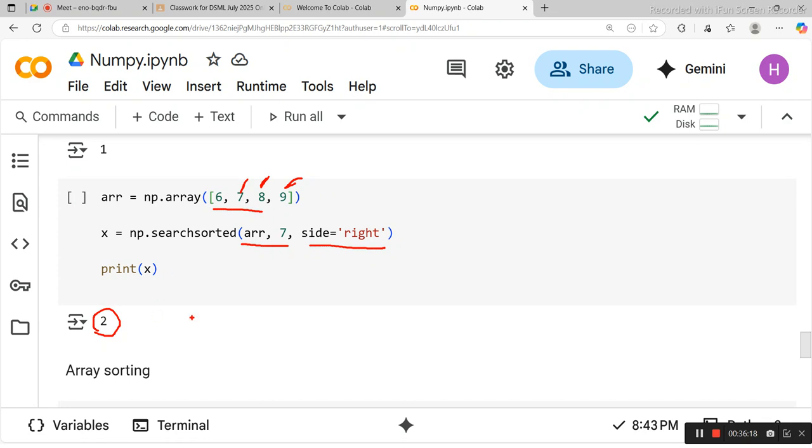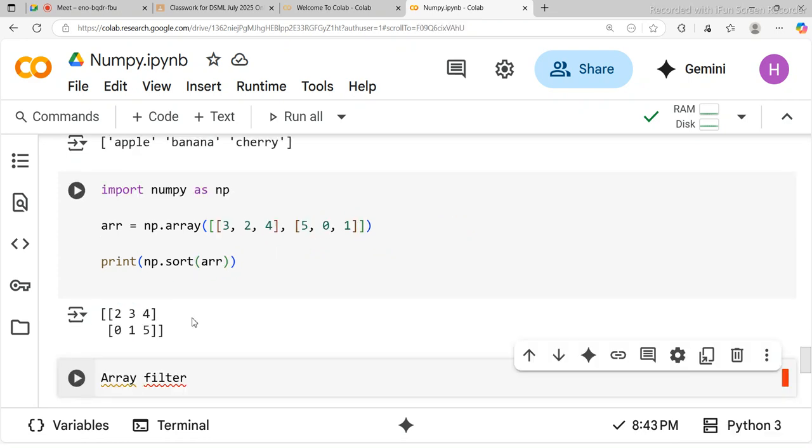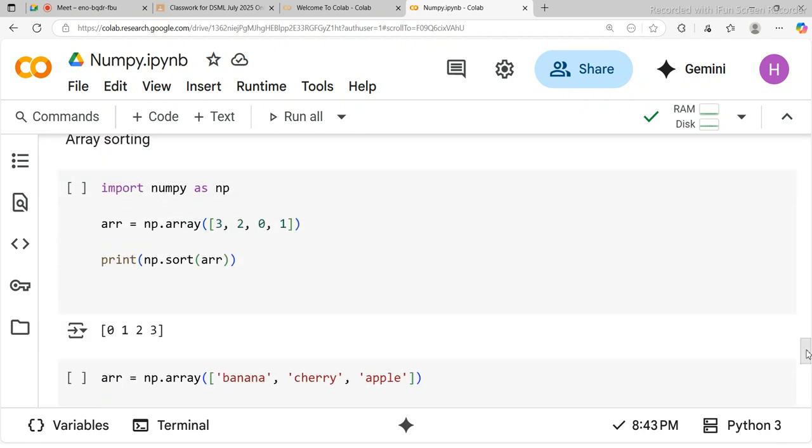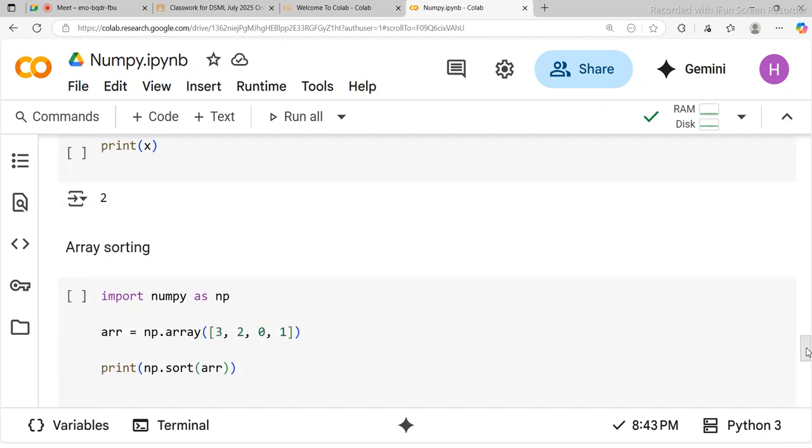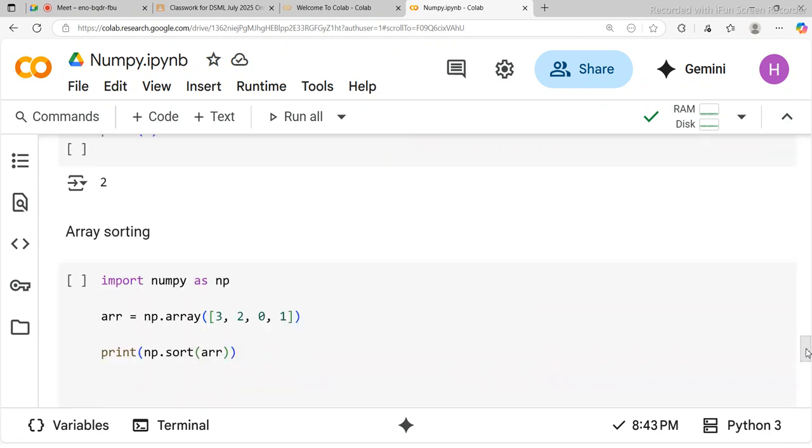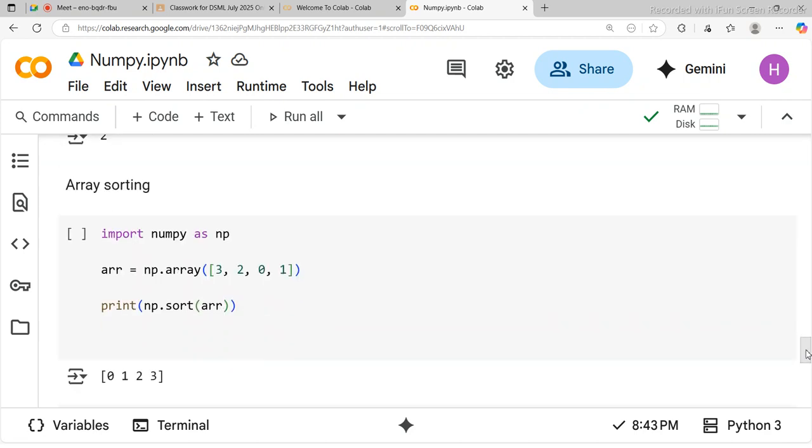Okay, so that is index 2. Then I have a function called sort, which will do the sorting. Sorting is nothing but arranging the numbers in order. Just apply this function np.sort, give the array name, and that will do the job. It will sort the numbers in order.